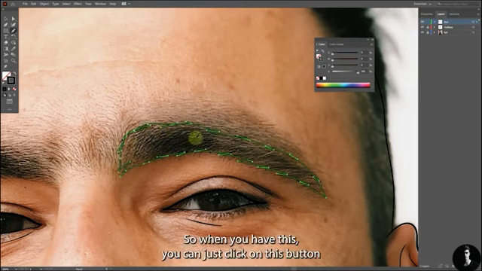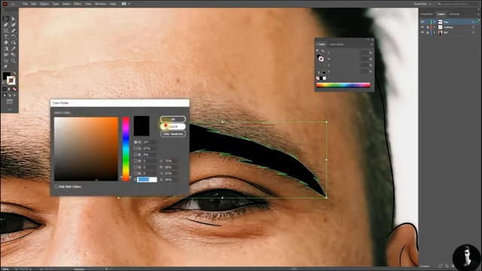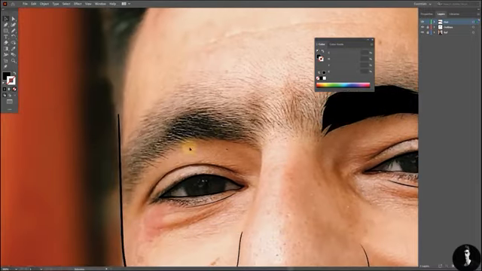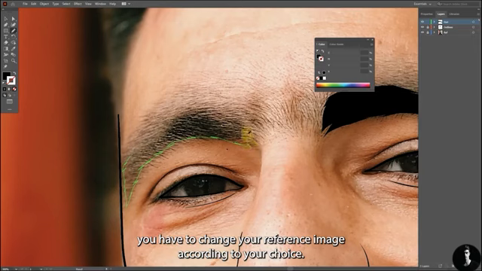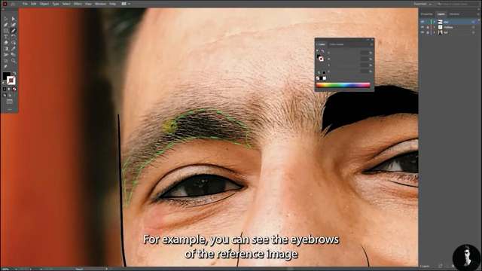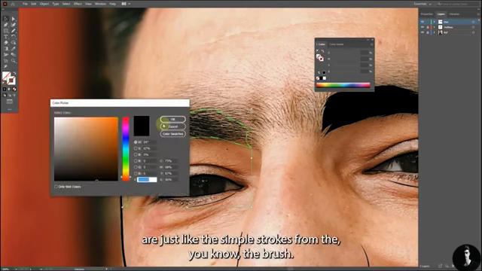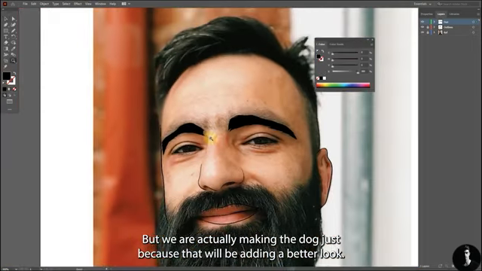When you have this, you can just click on this button to change the stroke color into the fill color, and obviously we want it black and we are good to go. So we have one eyebrow. Let's go for the second one, and here it is. Now actually, when you create vector art, sometimes you have to change your reference image according to your choice. For example, you can see the eyebrows of the reference image are just simple strokes from the brush, but we are making these dark because that will add a better look.